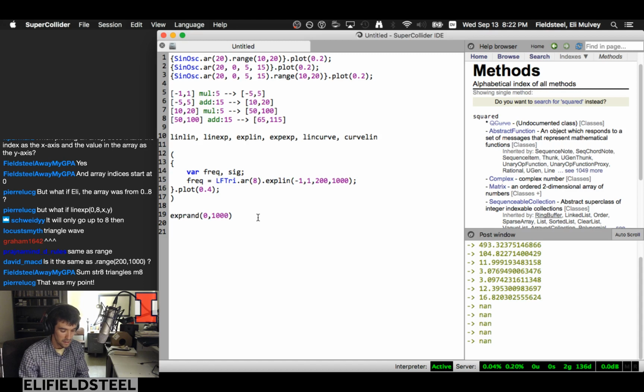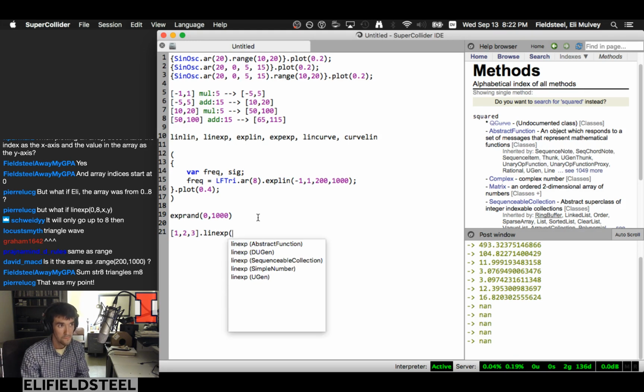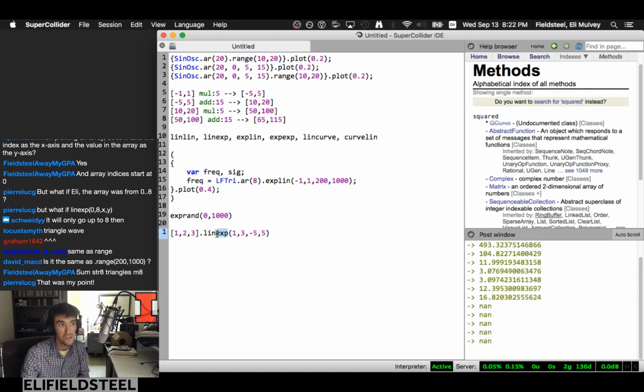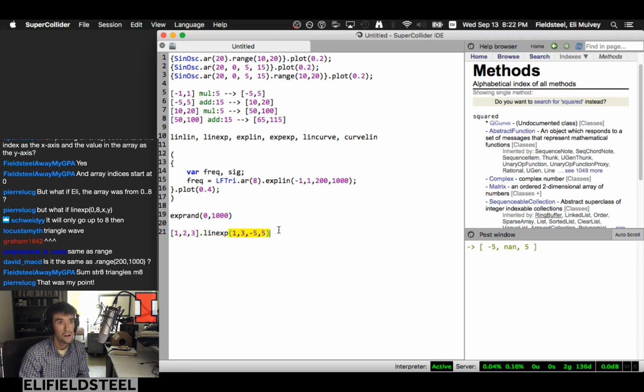And if we say the array 1, 2, 3, dot linexp 1, 3 onto -5, 5, we're mapping onto this exponential range going from -5 to 5, and this is going to fail. Some weird thing happened here. We get -5, not a number, 5. If this is a 4, okay, something else weird happens here. Basically you just can't do it.